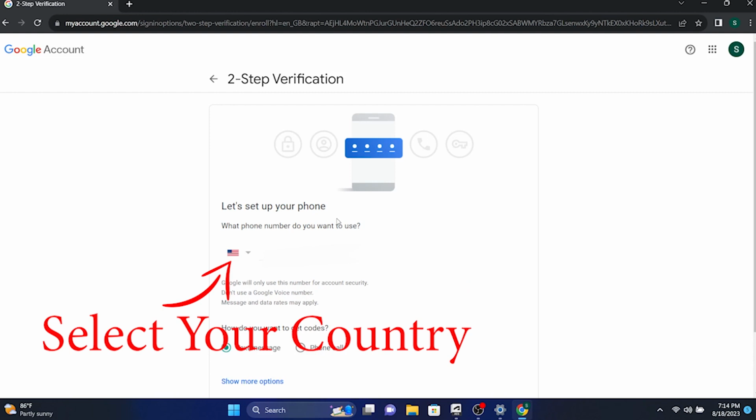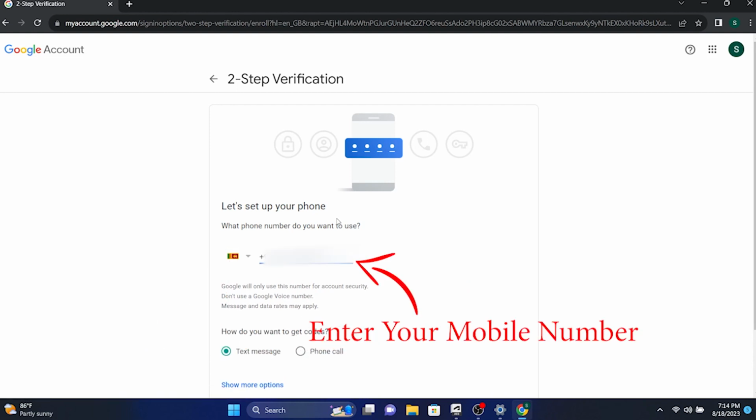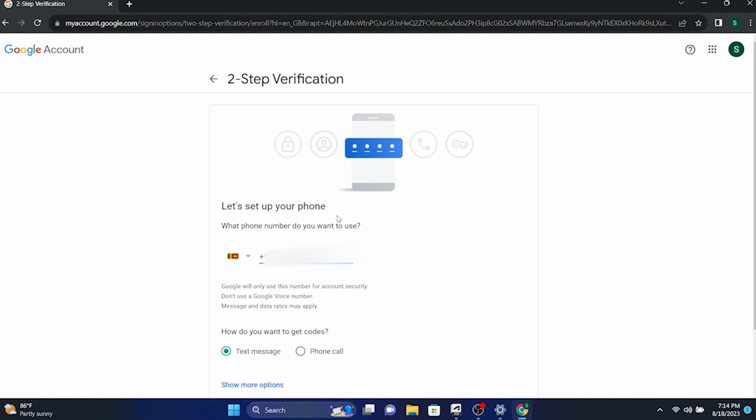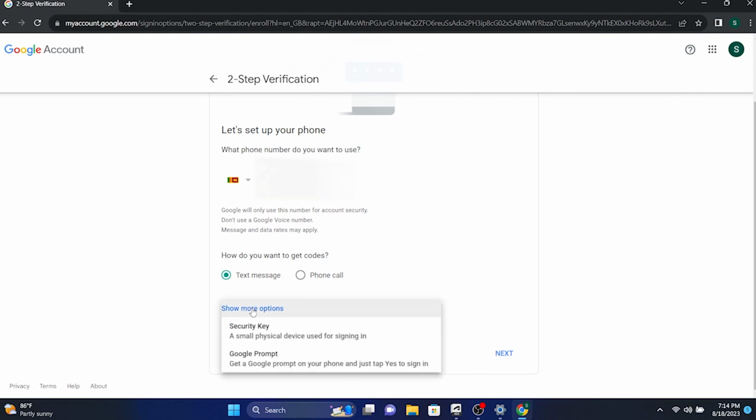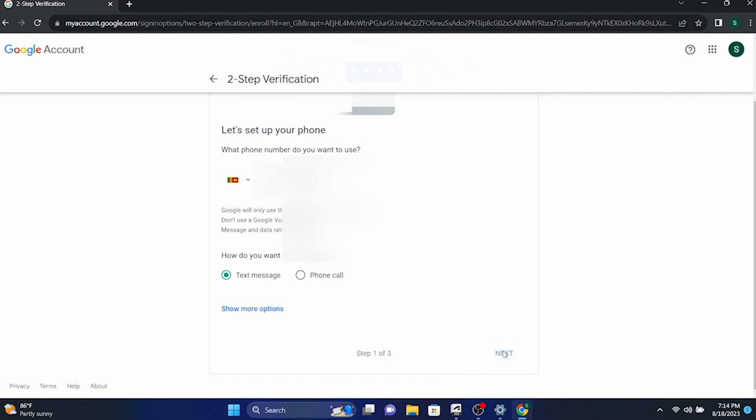After that, in the window that appears, select your country on the left side of the phone number. After selecting the country, type your mobile number. And then under that is how do you want to get the code. It means that you want the code as a text message or a phone call. I choose text message and click the Next button.